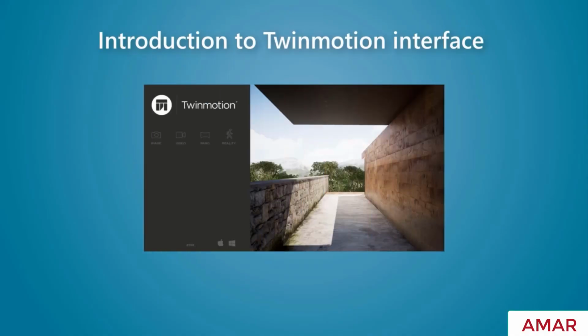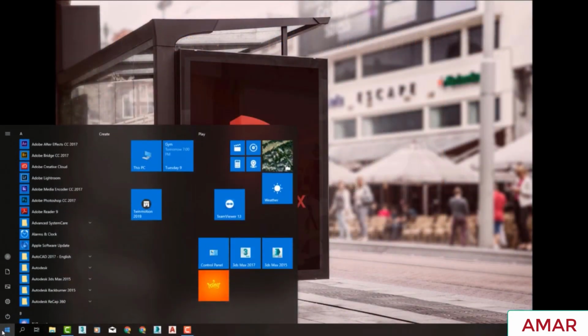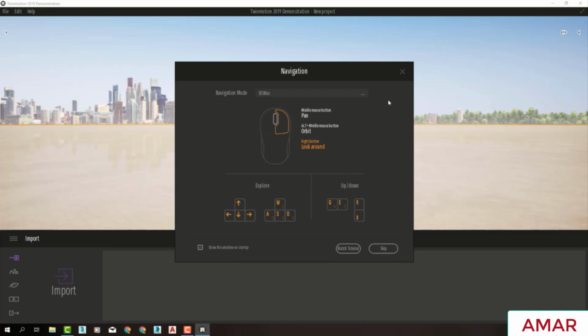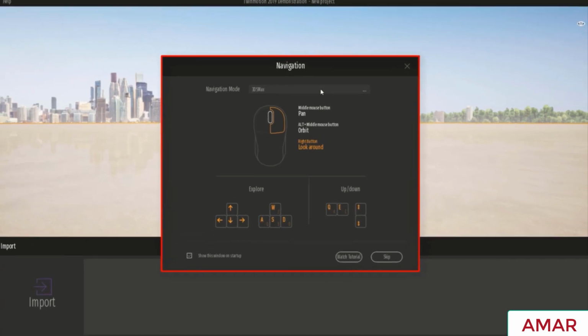Introduction to Twinmotion Interface. In this lesson, we will discover the interface of Twinmotion 2019. Let's open up the program by clicking its shortcut, and there we are. First thing, you will see a pop-up window called Navigation.